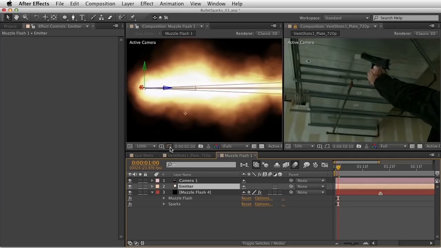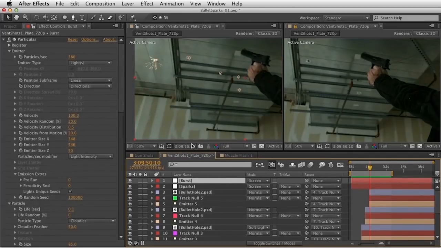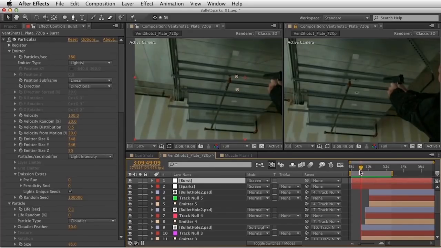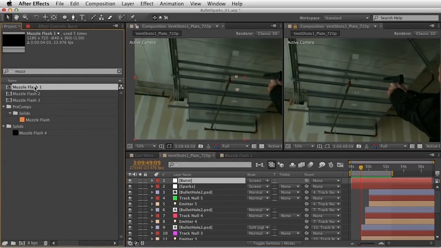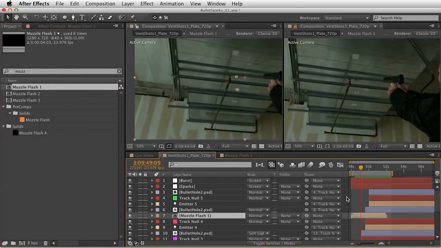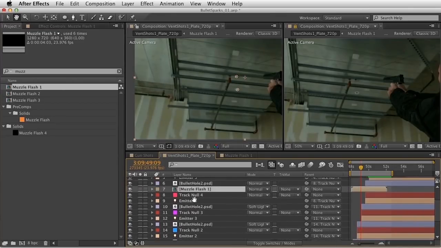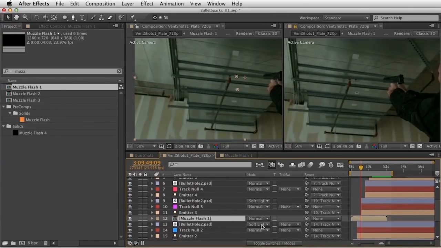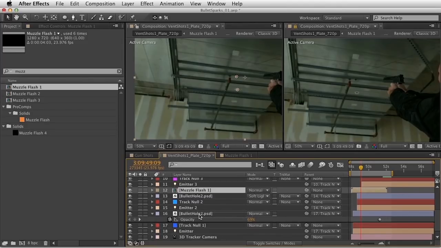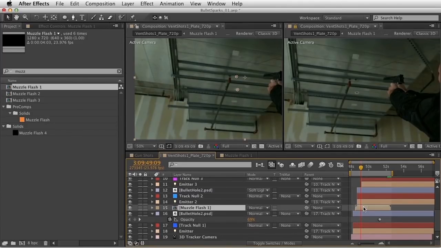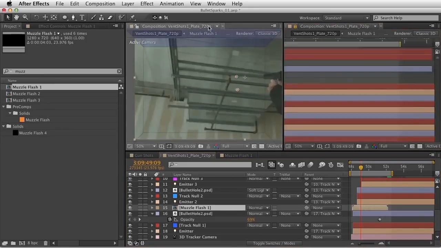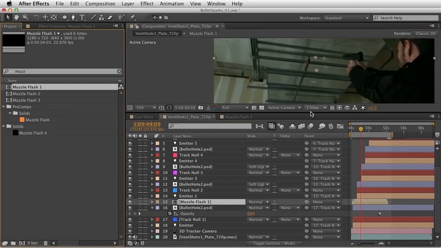Now this does work in 3D space. You've got this 3D emitter and all that kind of stuff. In a scene like this though, I think it might be just as easy to go in and take the pre-comp itself and just drop it in. So let's do this one right here. Let's align this all the way down here at the bottom with the first shot. Let's see, tracker one and the bullet hole. Let's get rid of that one right there.